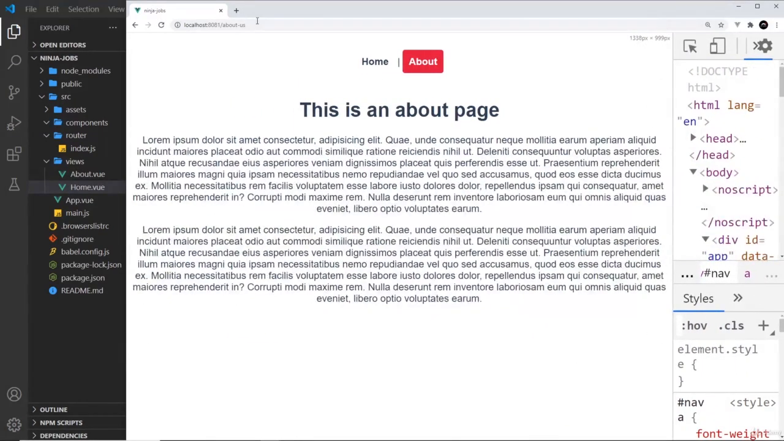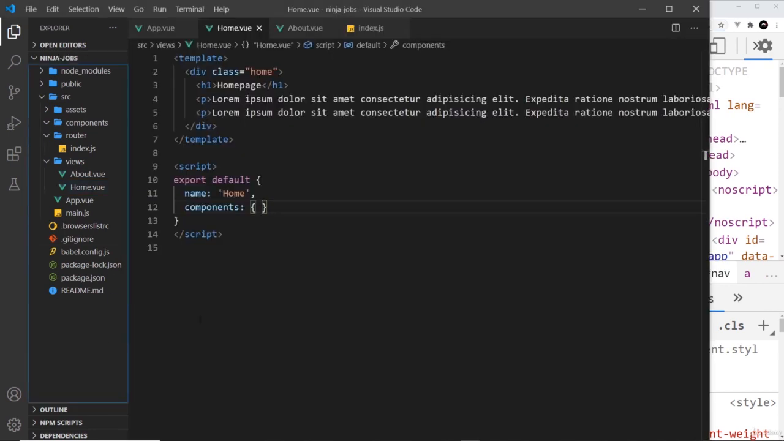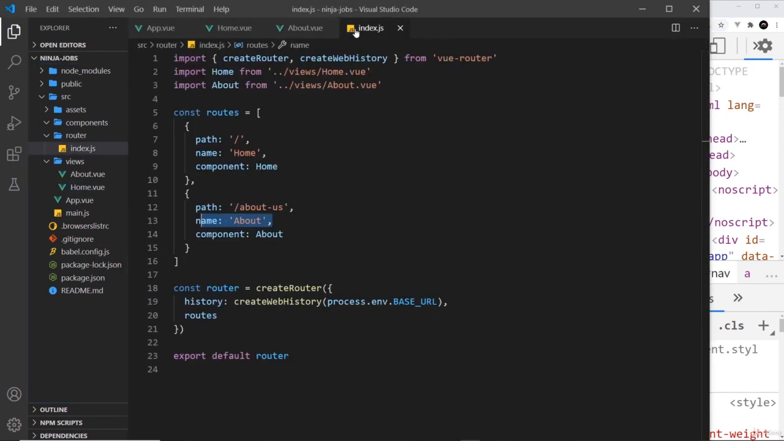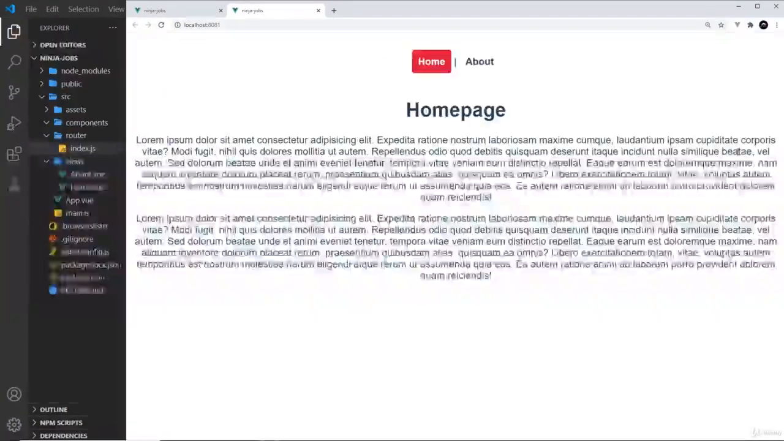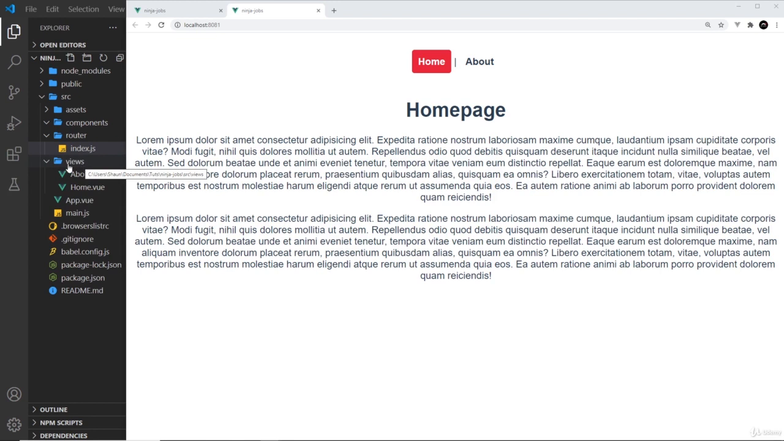And finally I'm just going to change the URL back to about because I don't want it to be about us. So let's do that. Save it, and that's pretty much everything for now. So next up I'm going to talk a little bit more about folder structure and this views folder right here.